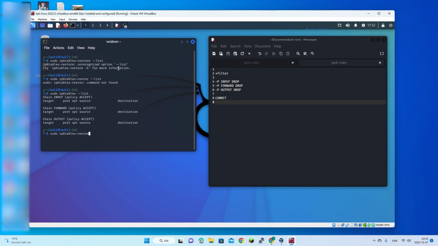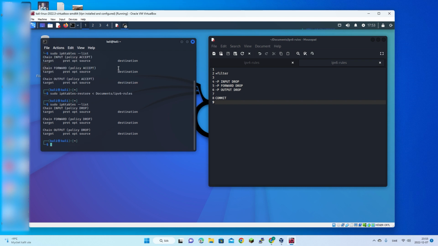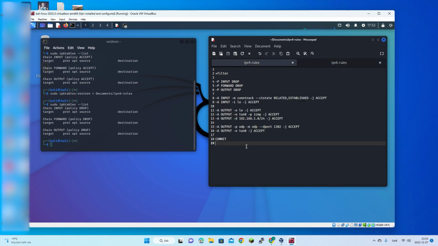So now let's do documents and IPv6. So we should pipe it in also. Okay, let's look. So now we have, it will drop everything. All IPv6 traffic will be dropped on our client, and that is, or was the goal.